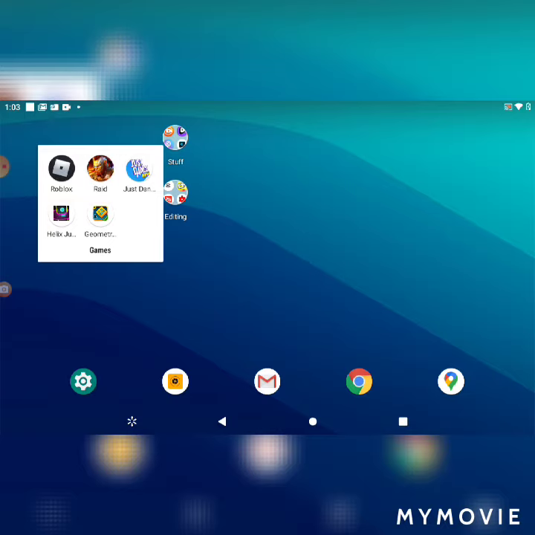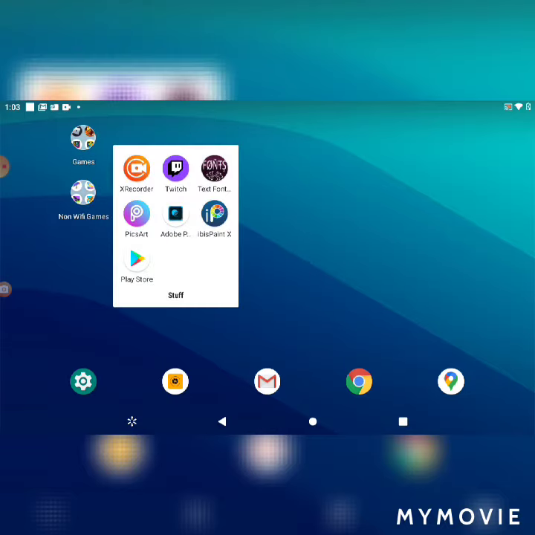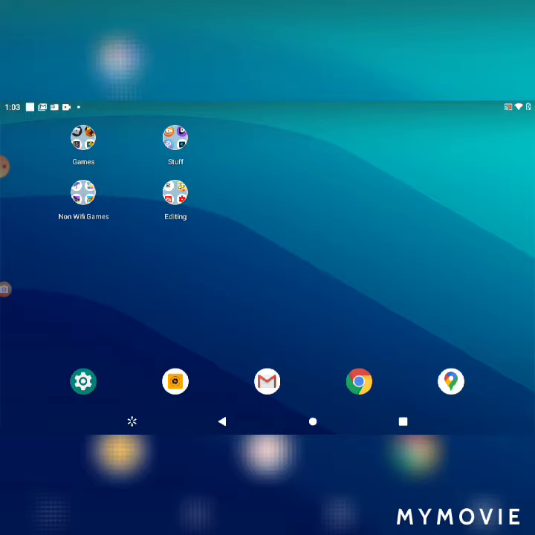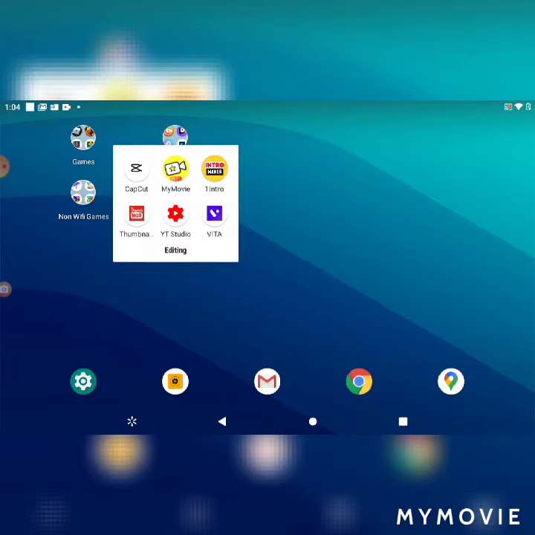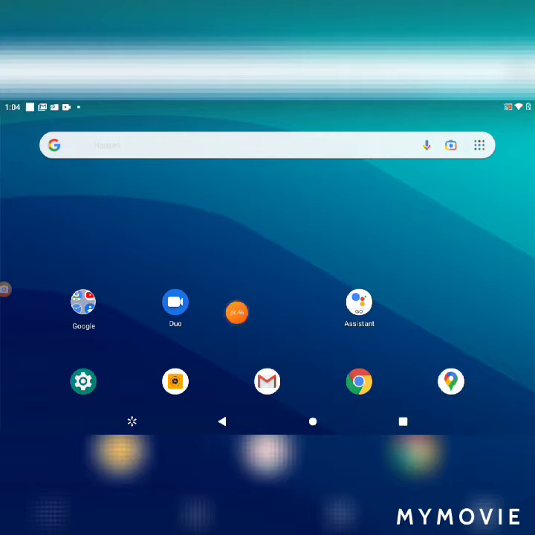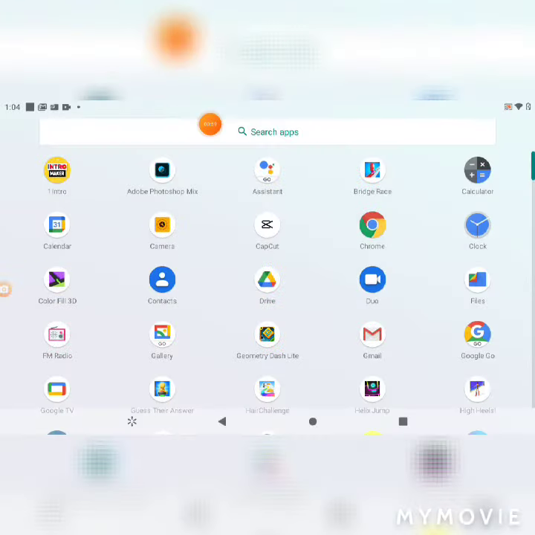So here's what's under my games. My non-Wi-Fi games, my stuff, which has my editing software and recording software, and my editing stuff, which has all my editing stuff that I use to edit my videos.